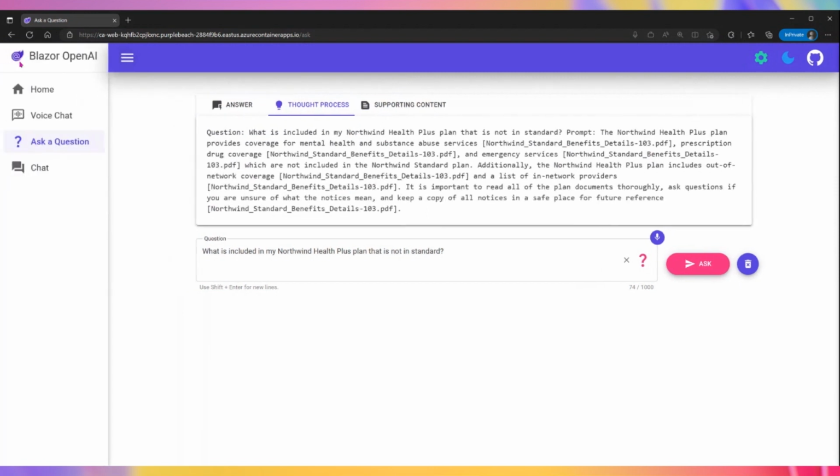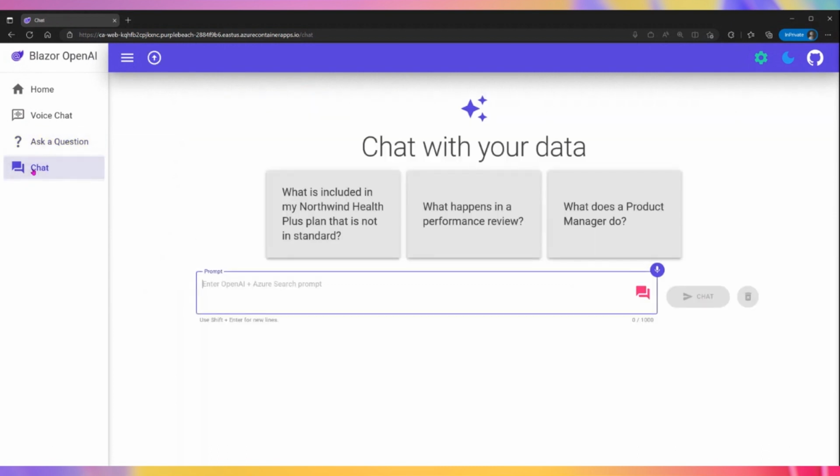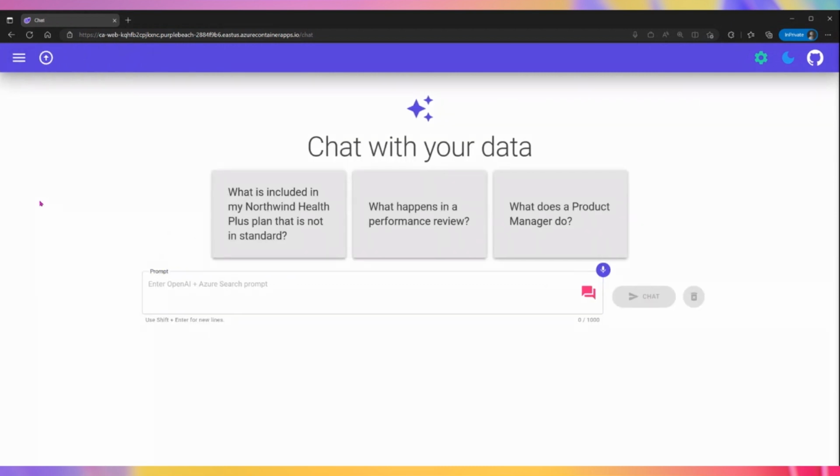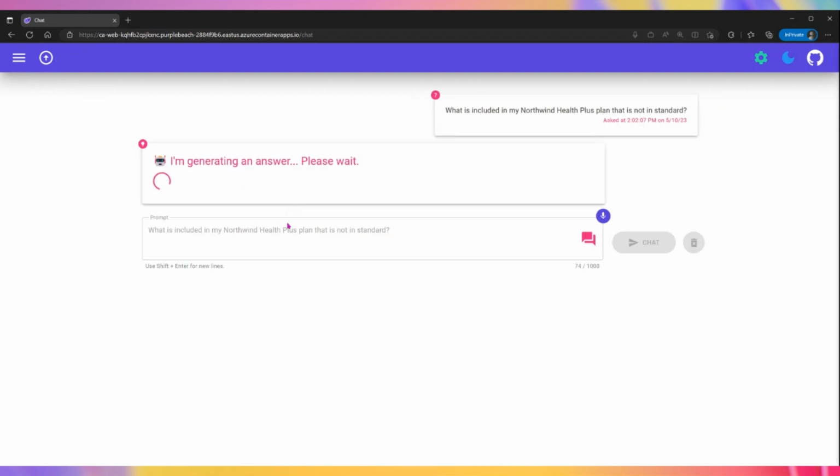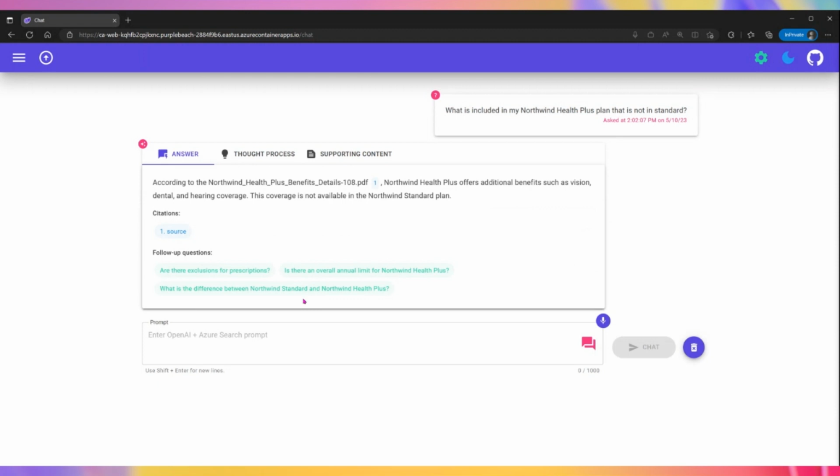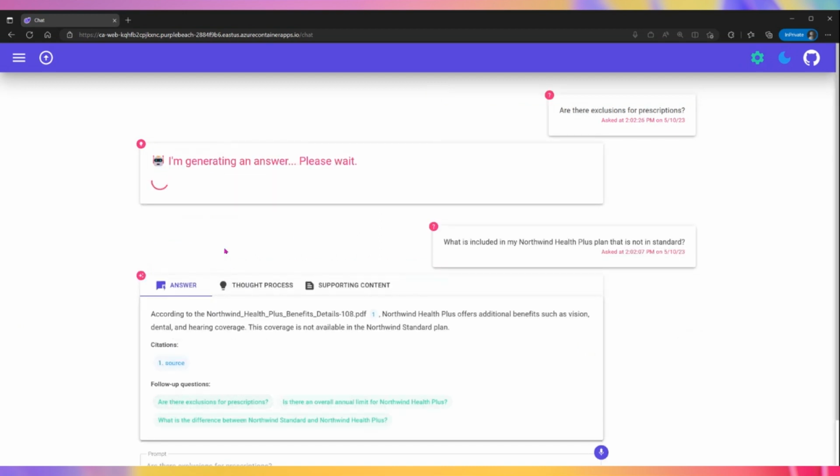But that's great. So let's take that a step further, because this is only for single questions. Let's go into a full-blown chat experience. So when we enter chat, it's much the same way. We've got the same questions here, or we can ask anything we want. This time, we'll ask the same question, but the response will be slightly different in that it's going to provide not only our conversational context and citations and things of that nature, but it's going to add follow-up questions. So we can click on a follow-up question.